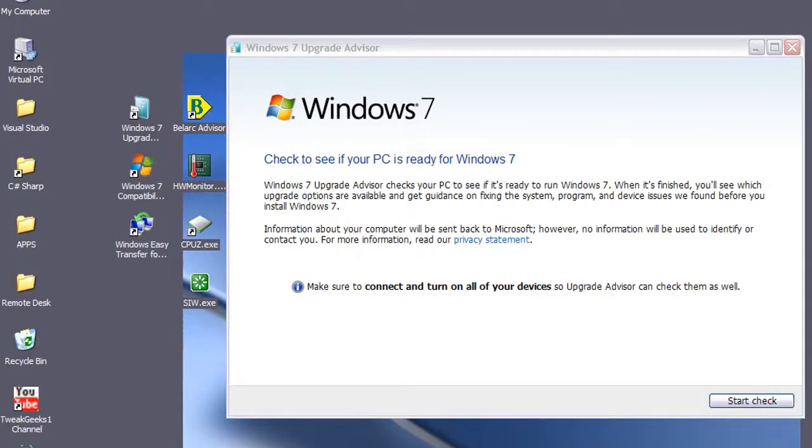In this session we're going to be discussing some of the tools that you should be using before you upgrade to Windows 7. Now times are tough. It would be nice if we could save a little money, save a little time by upgrading our computers instead of having to go out and buy brand new ones.